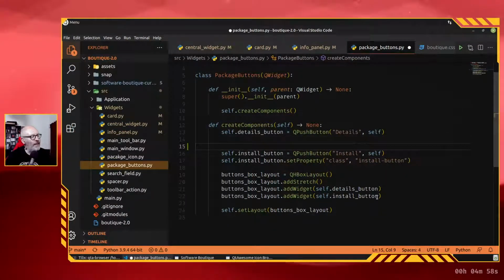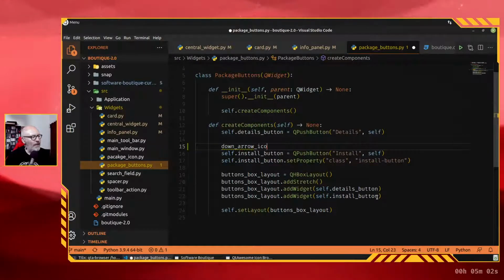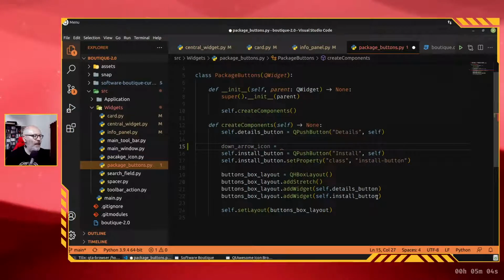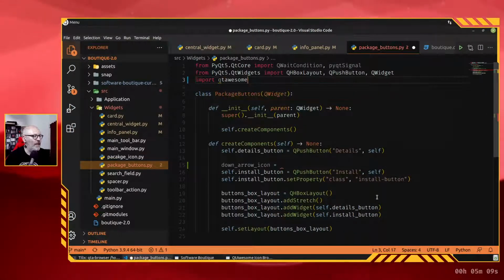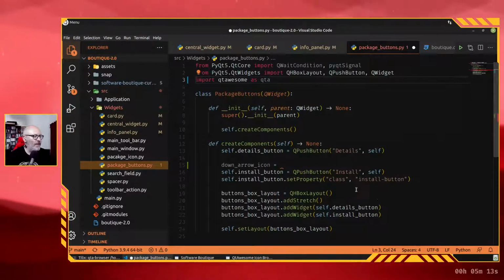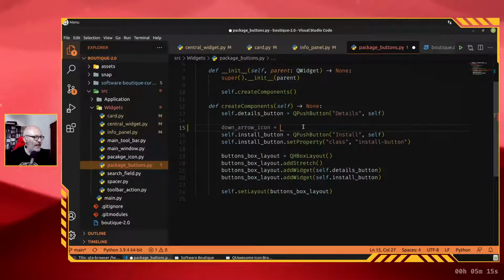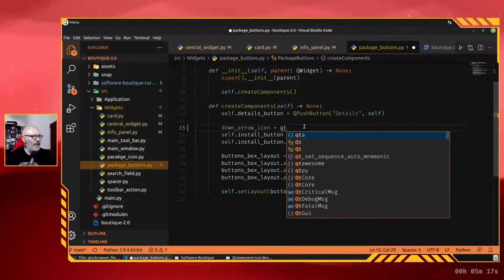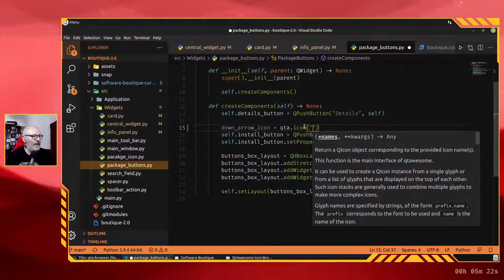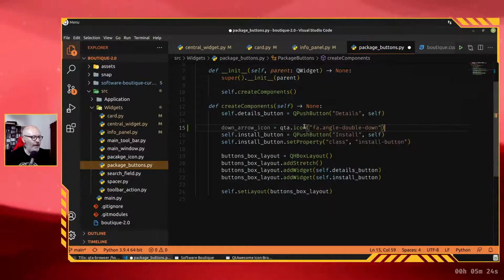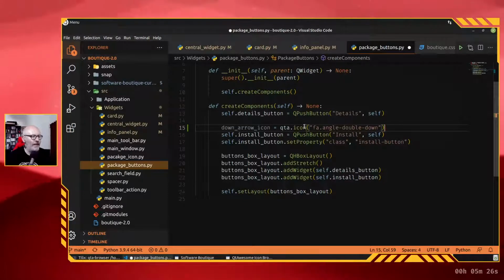So we need the down arrow icon equals, and I need to import that package. Import qtawesome as qta because it's shorter to write. And I'm going to use qta.icon, and then it needs the name, and that's where the copy name button is really handy.